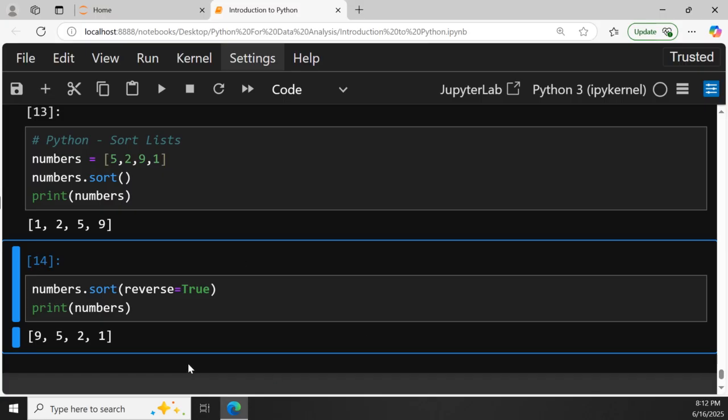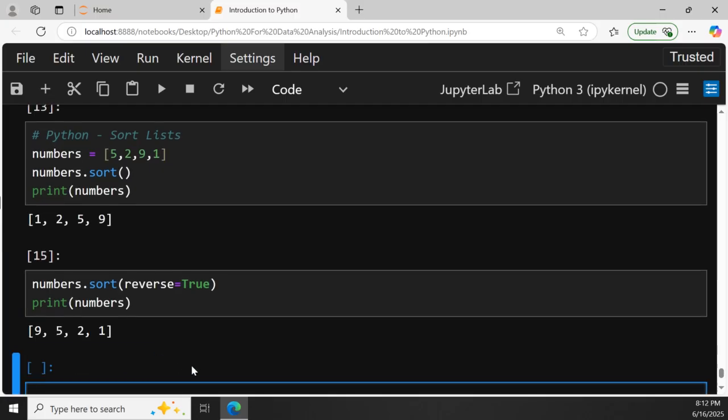So you can see this one we did now sorted the original data. True or false? The original data. But you can also sort without affecting the original data. Should I do that for you? Yes. You can also sort without affecting the original data. Let's look at that.